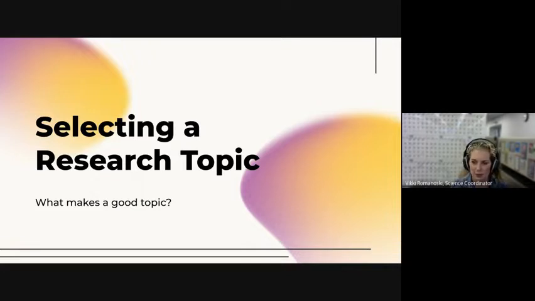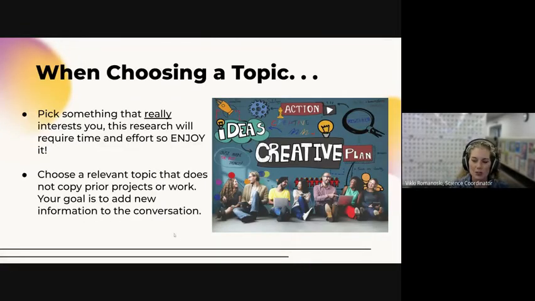When selecting a research topic, it's very important to understand what is researchable and what is not researchable in the realm of science fair. So, when you're choosing a topic, it's really important to first make sure it's something that really interests you. It's going to be a time consuming process. You're going to have to dive pretty deep looking at multiple resources. You want to make sure this is something that you like to learn about and will sustain your learning in.